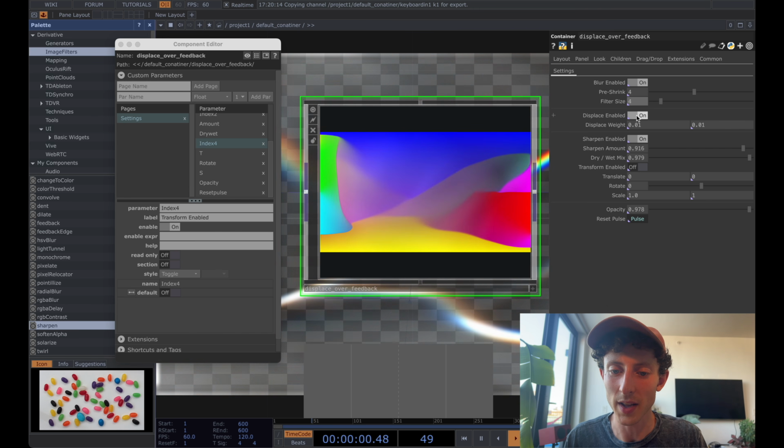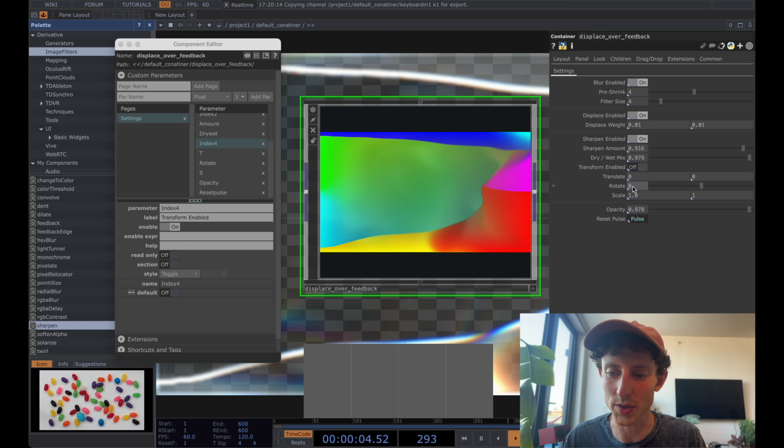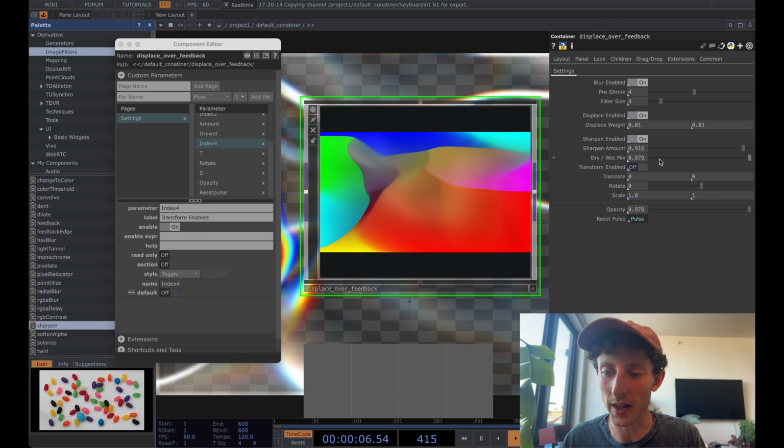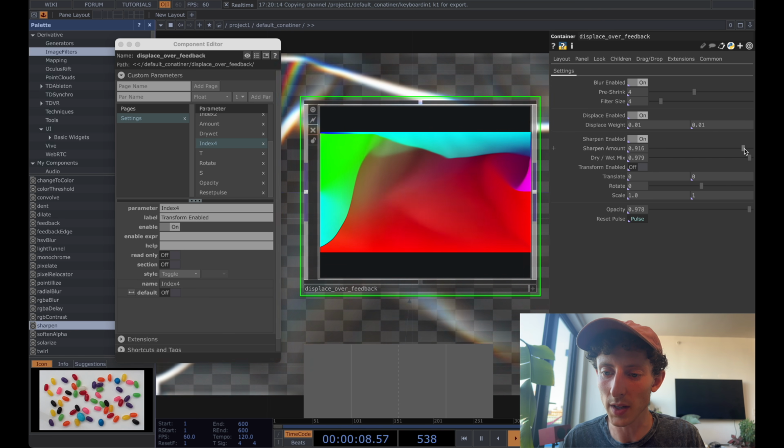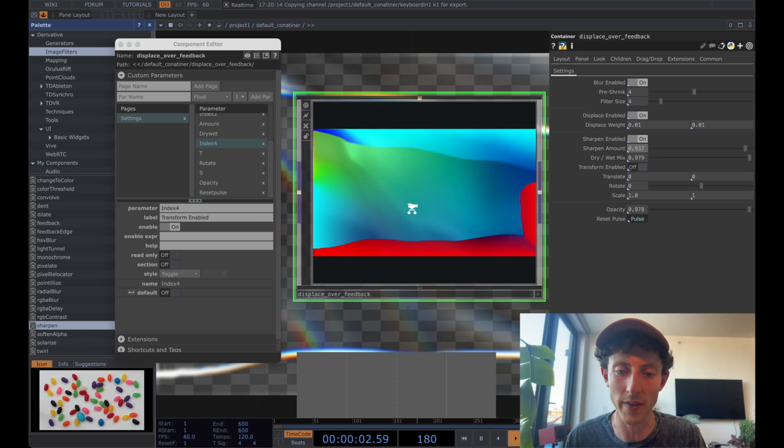And then keep that displace enabled on. And then let's also put in a little bit more of our sharpening. But I think that really captures the overall effect.